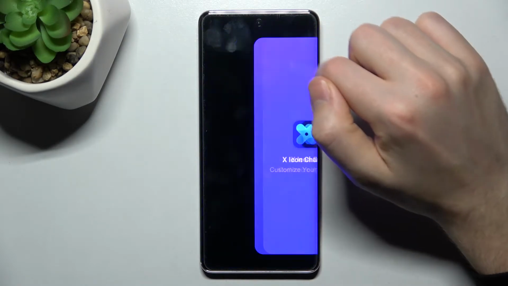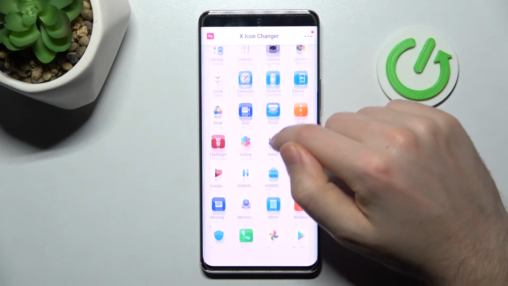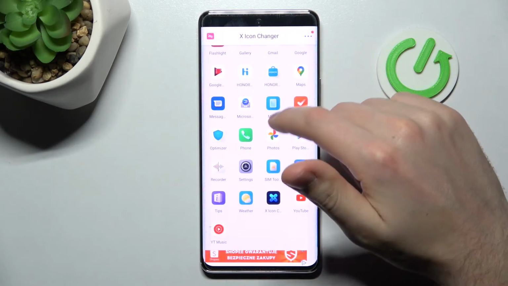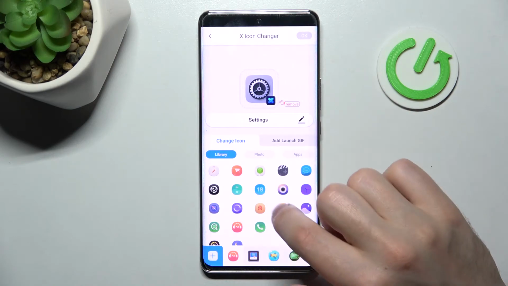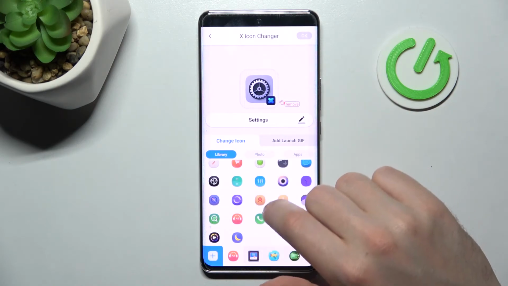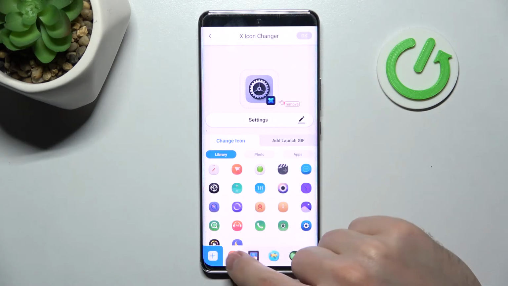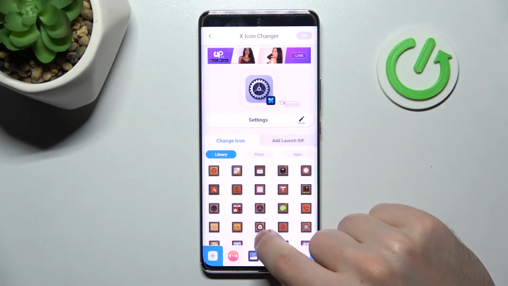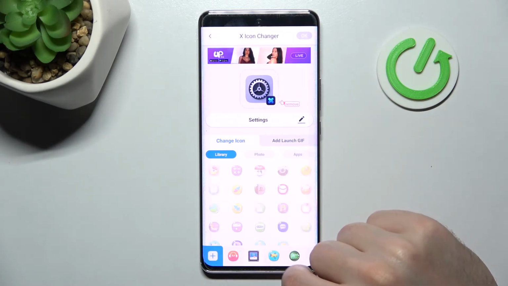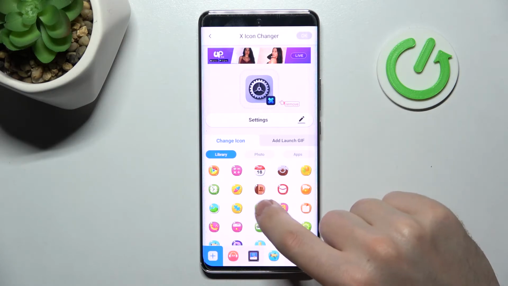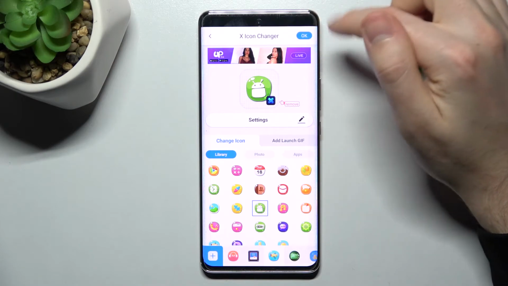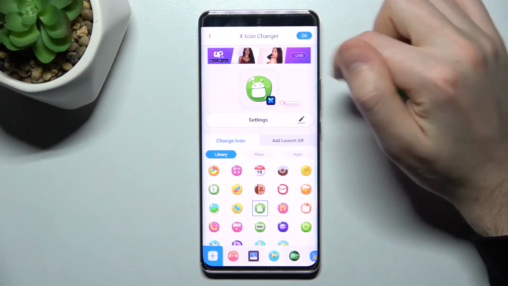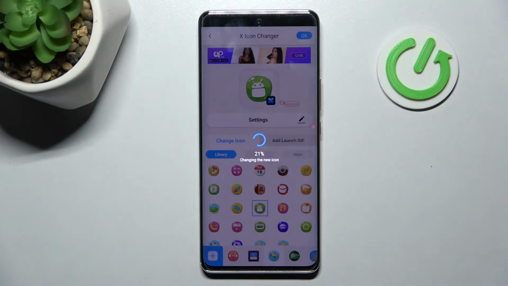Then need close ads, and now need choose your application. Maybe settings will be nice to change. Okay, choose your applications and from the library choose your icon. Maybe or like Android will be nice. Okay, choose your icon and then in the top right corner we got OK button. Click it and wait a second for generating.